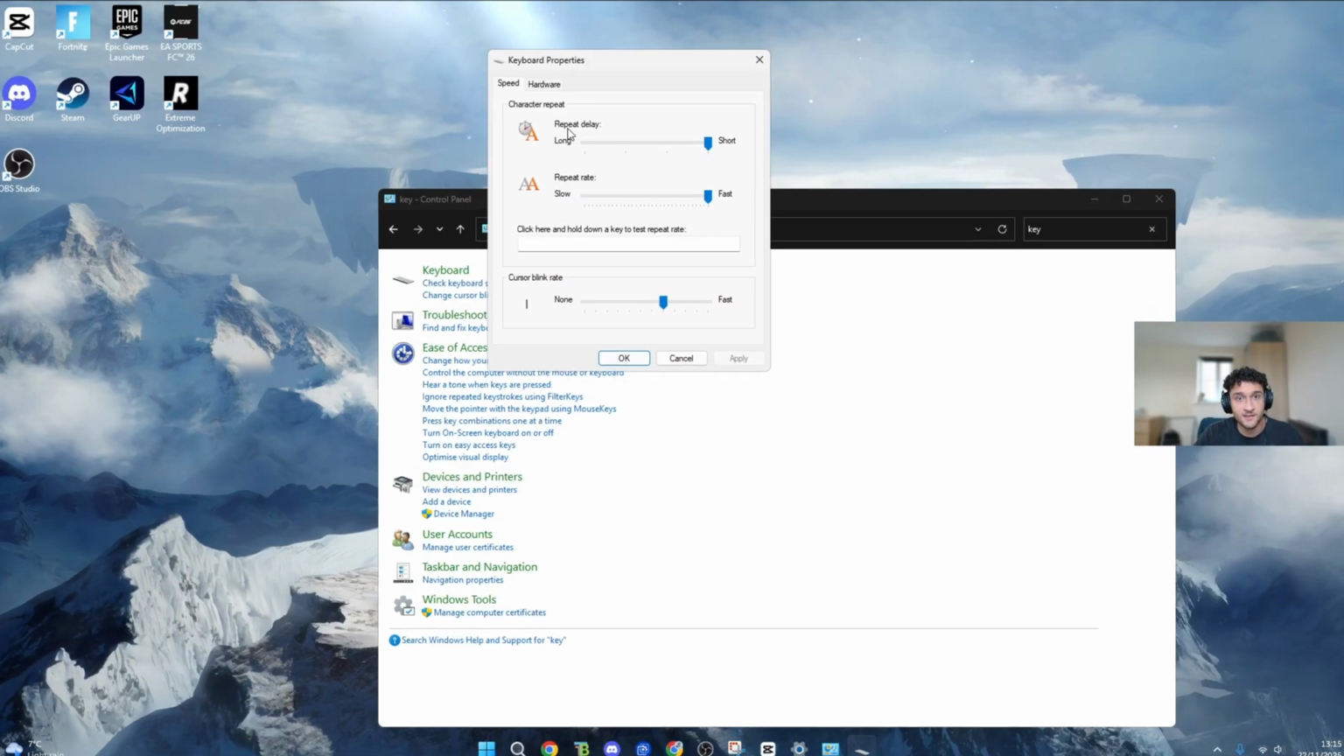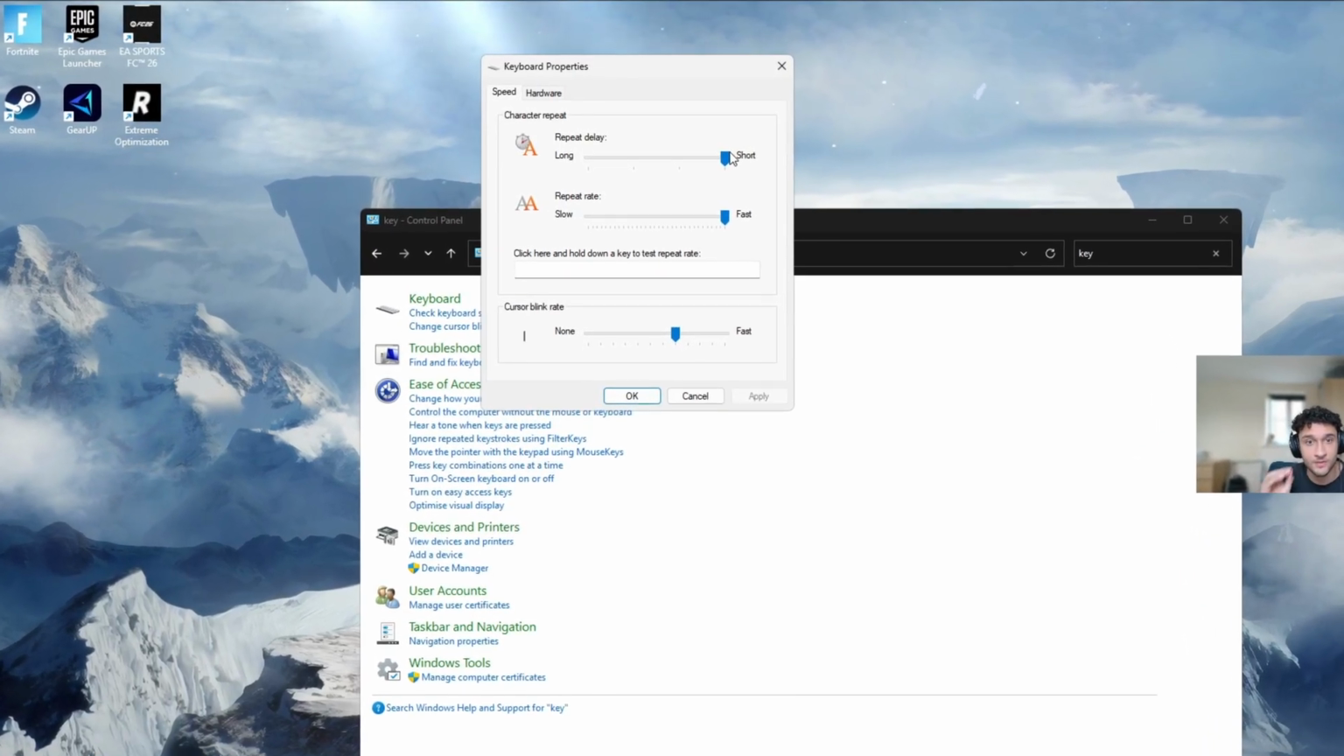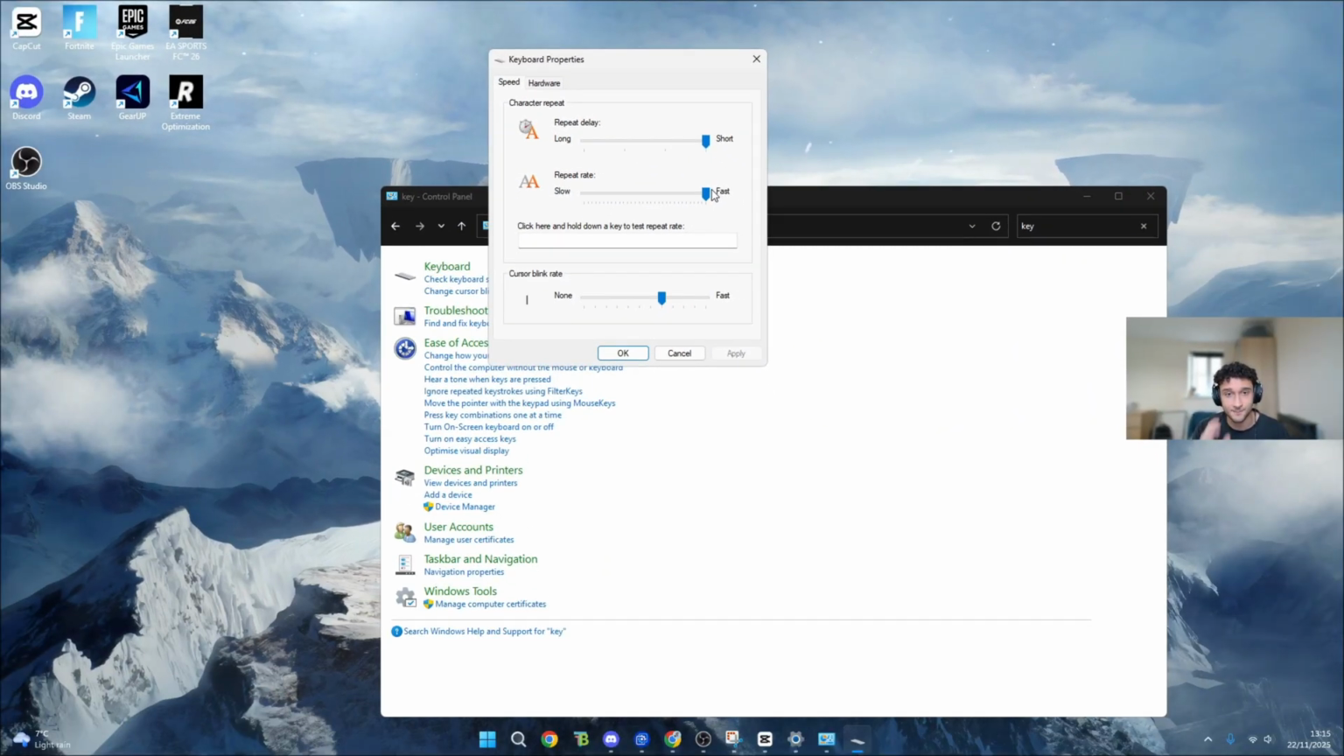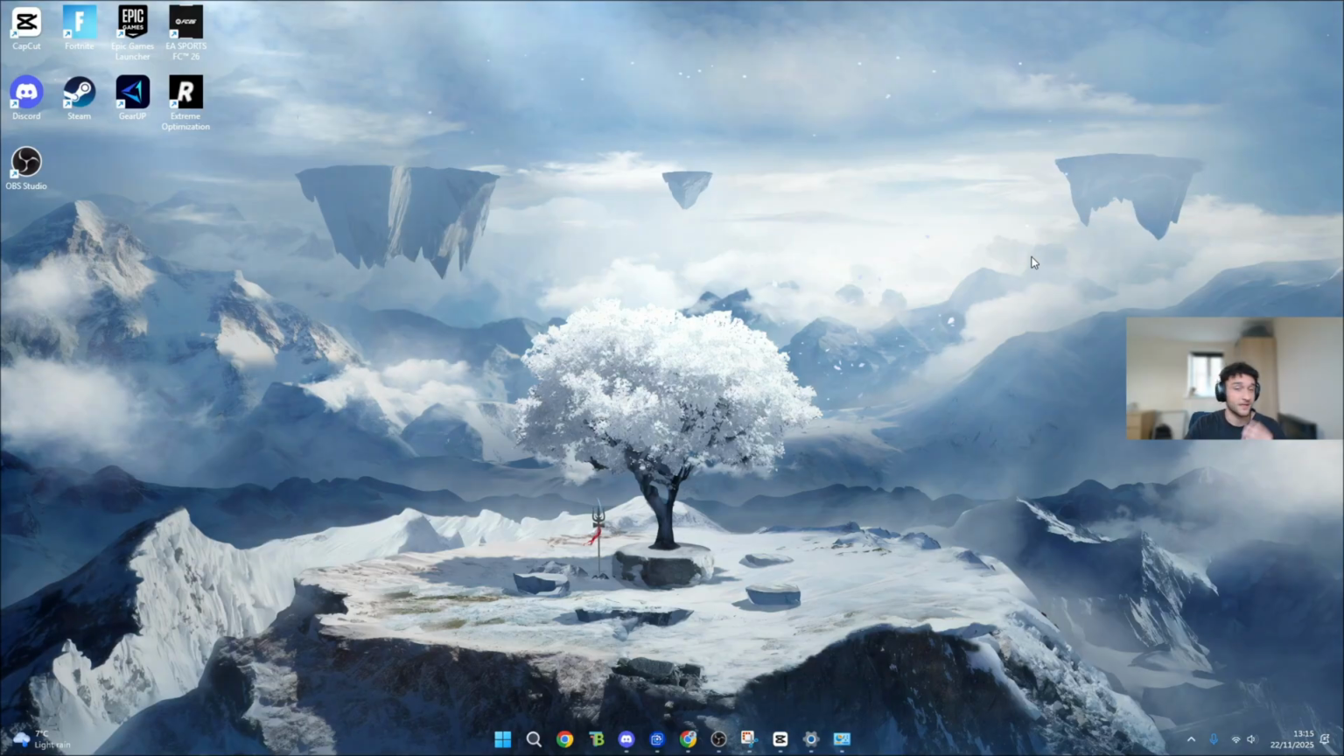Once we're on here, speed, repeat delay. You want it as short as possible. And also the repeat rate of the bottom one, as short and fast as possible. Literally, it's in the name. Of course, you don't want delay. Cursor blink rate, make sure it's literally 1, 2, 3, 4 from the very right, literally just like so, just like me. Once you do this, press apply, press OK. Now we can go into our next tweak of the video.